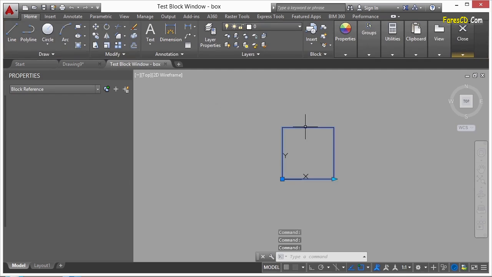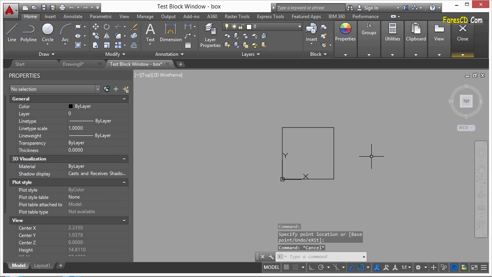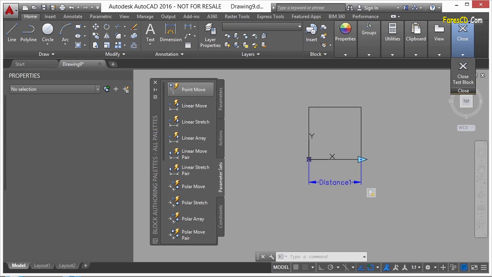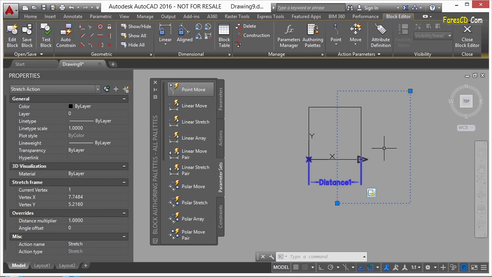Go to the test block again. And wait, it's still not working. I've done something wrong. Well, that's okay. I think I know what I did wrong. I didn't select the parameter. I didn't follow the instructions properly. Well, that's okay. So close that again. Come back here. Look, see, I still have that little glyph on there and I have the selection box. So why isn't it working?